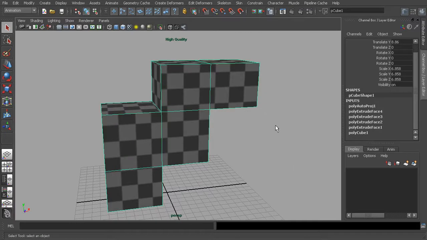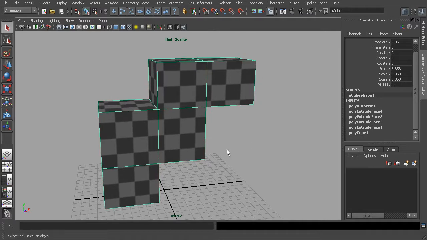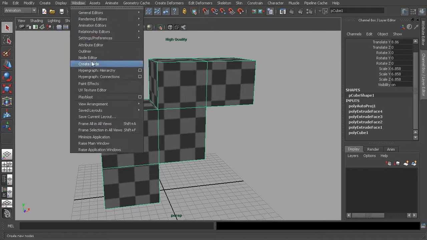Now, if I wanted to access these inputs in a little bit more of a graphical layout, what I would normally have to do inside of Maya is access the hypershade, or the hypergraph in this case. So to access the hypergraph, I can select my object, go up to Window, and down to the hypergraph. Let's take a look at the connections in this case.